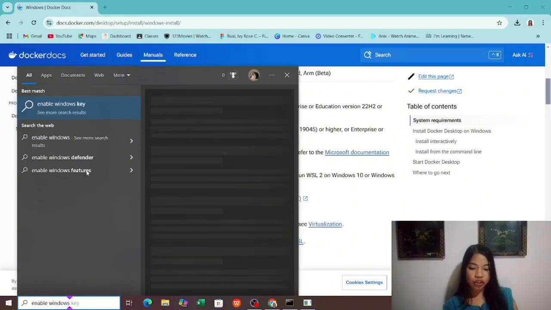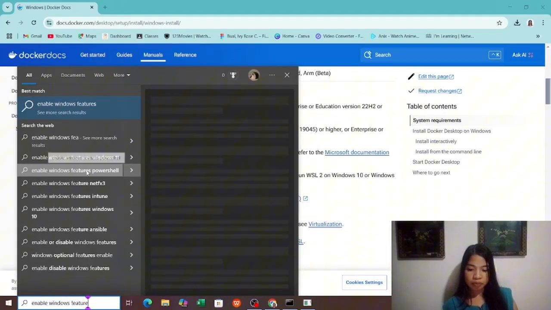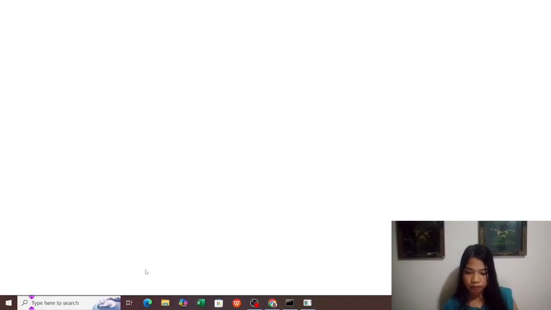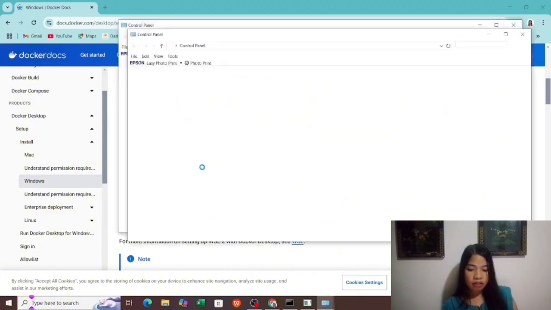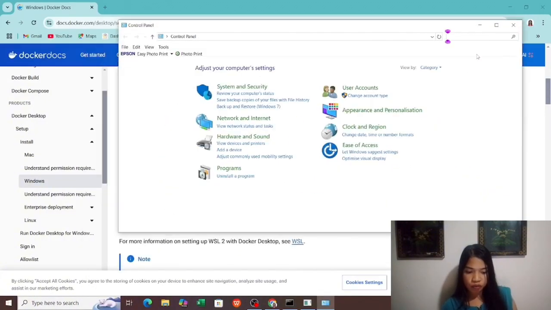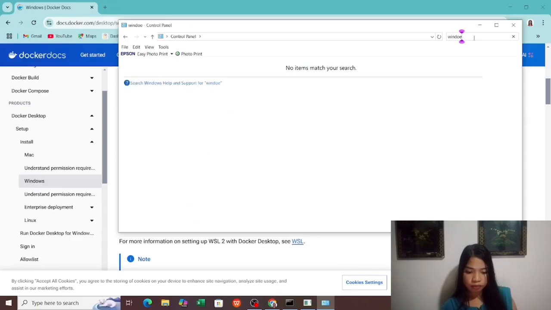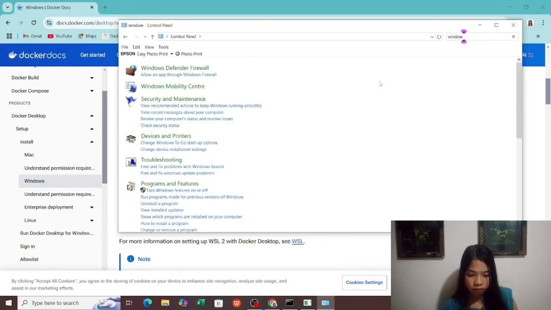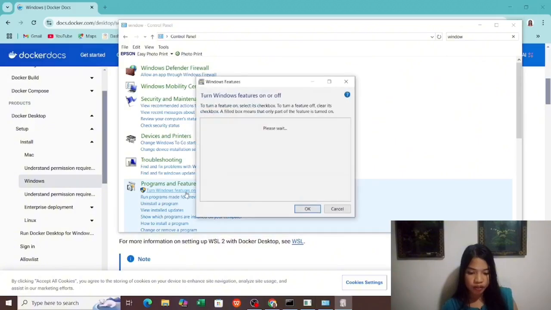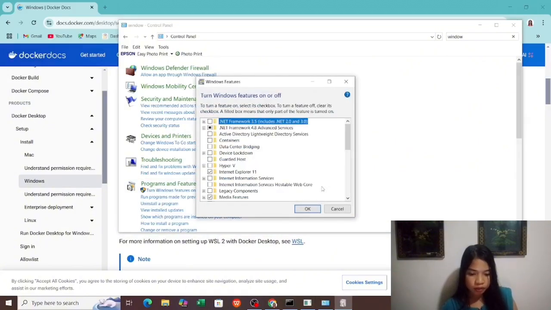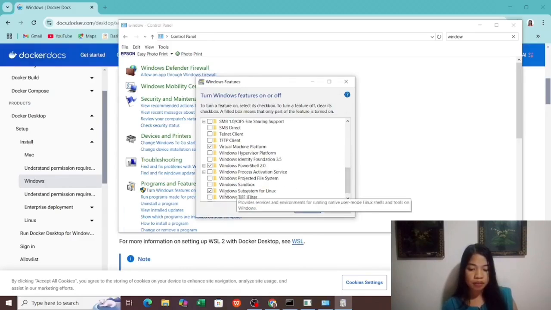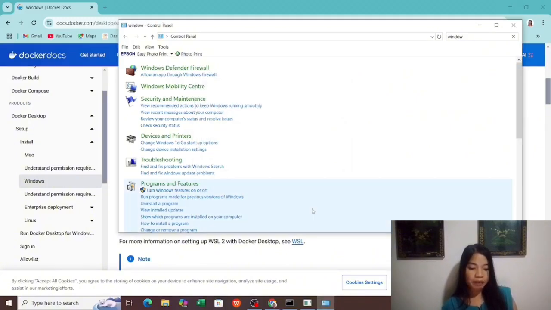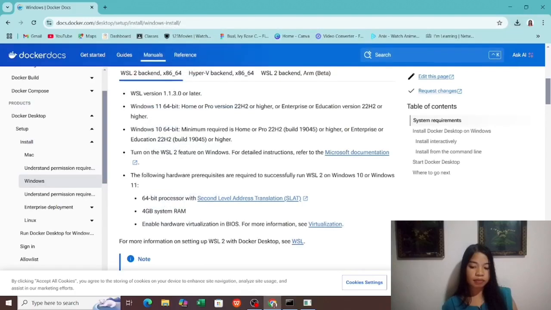Now let's enable the WSL2 feature in Windows. Search for Turn Windows features on or off in the Windows search bar. If you can't find it, open the Control Panel. Then search for Windows features. Programs and Features, the Windows features. Scroll down to find the Windows Subsystem for Linux. Check the box. Then click OK and wait for it to finish. Close it.